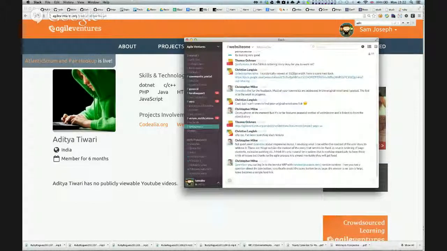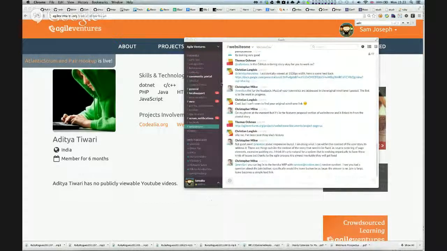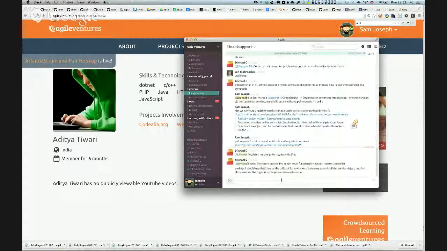Anything blocking you at the moment? No, but we have to decide about the user story. Which story are you going to work on? We have decided to work on that search feature, to include the search feature inside website one.